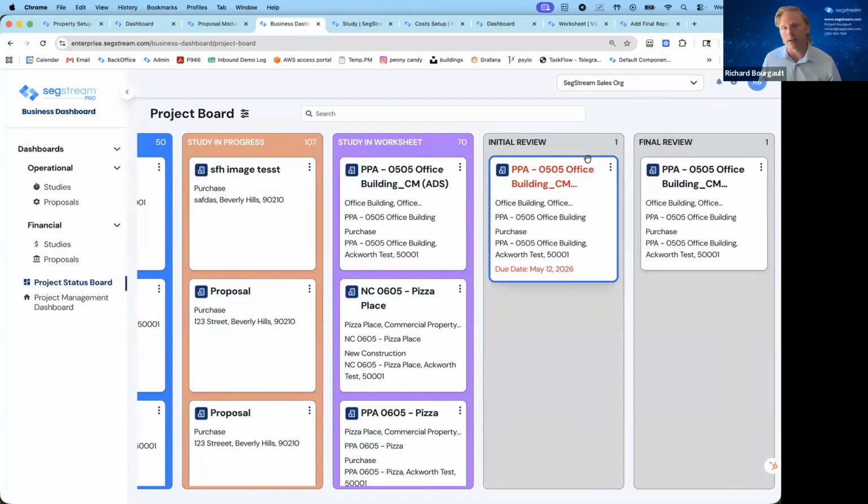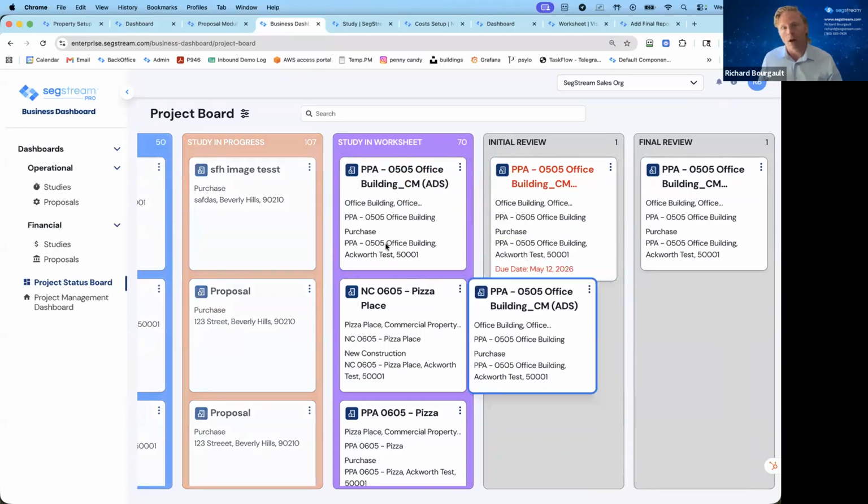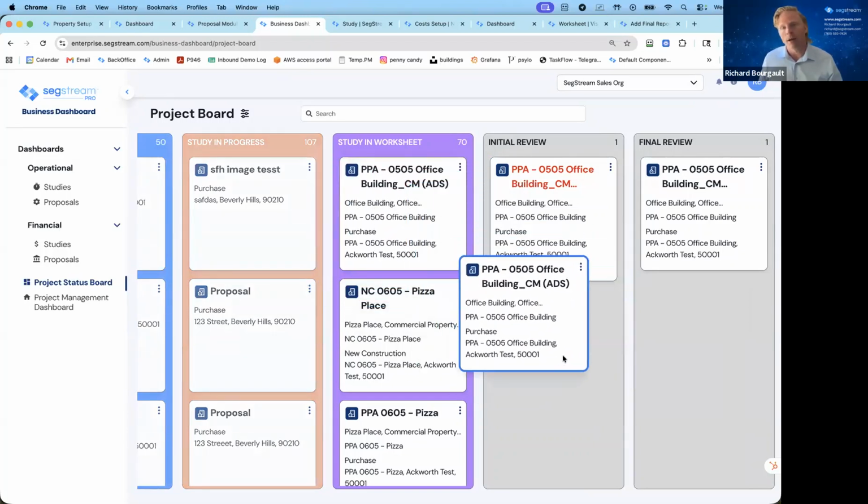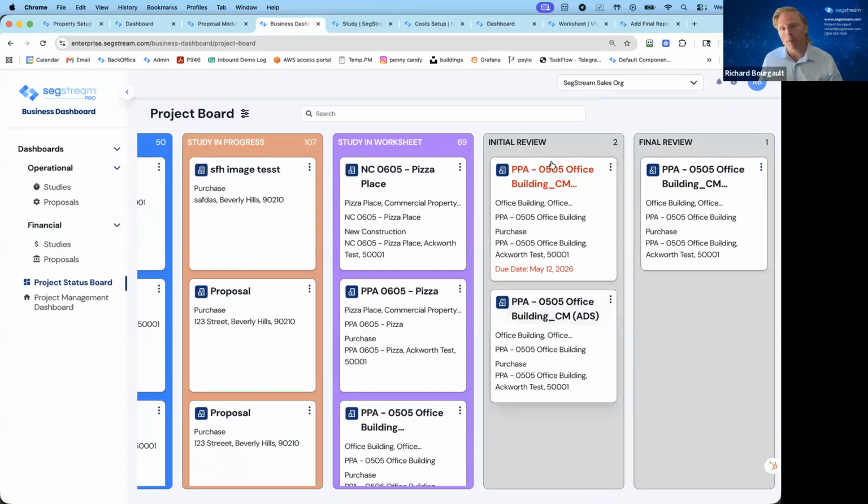These are custom review statuses. This is something that has existed for a while, but some of you might not have noticed. But it's now become a lot more powerful, in my opinion, and I'll let you make that decision. But you can see, all right, the study's in the worksheet, but I need it reviewed now. So I'm going to put it into initial review, and that's one way to do it.